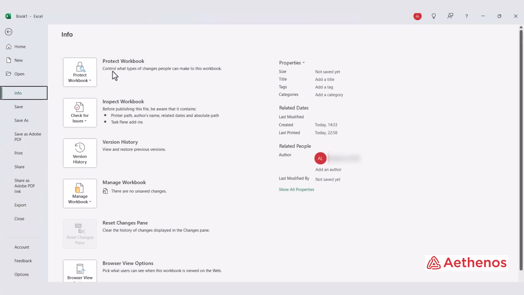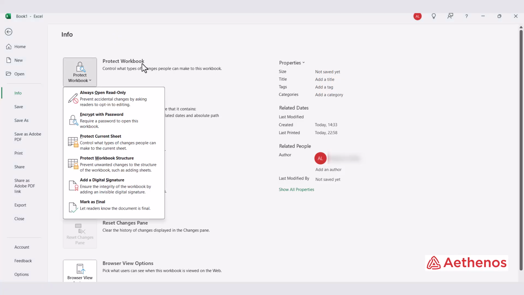On the info page, we can protect the workbook. Under protect workbook, we have several options like we can make it read only, we can encrypt with a password, we can protect the sheets, we can protect the workbook structure and give a digital signature, and then we can mark this as a final document.